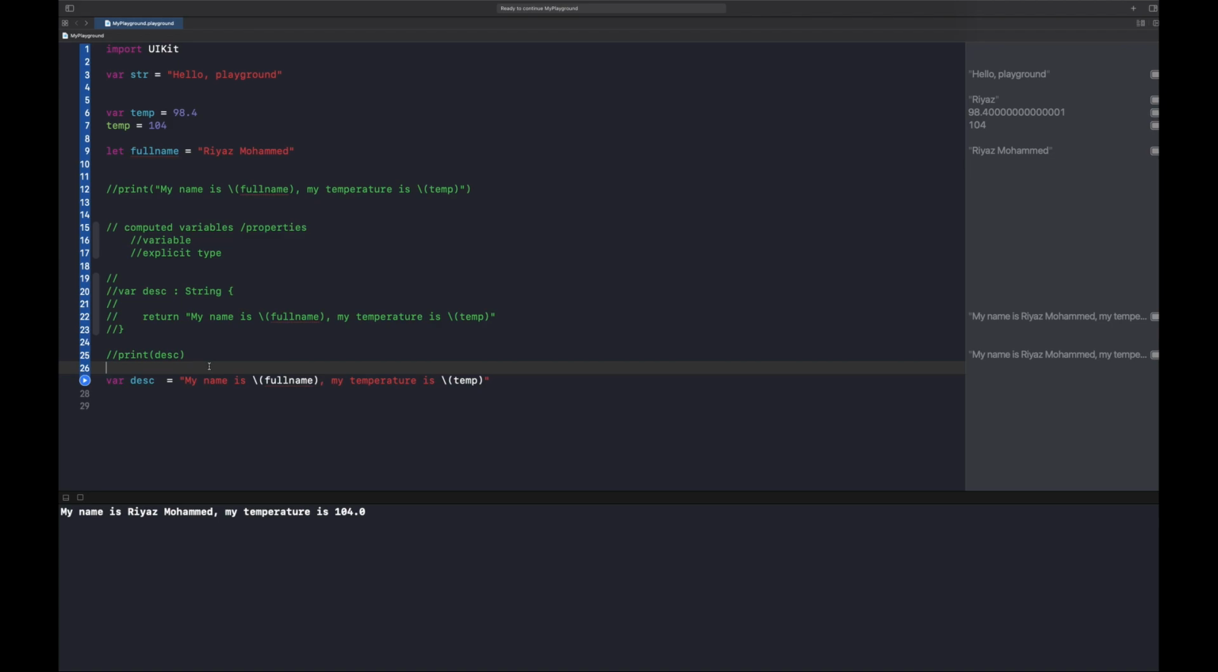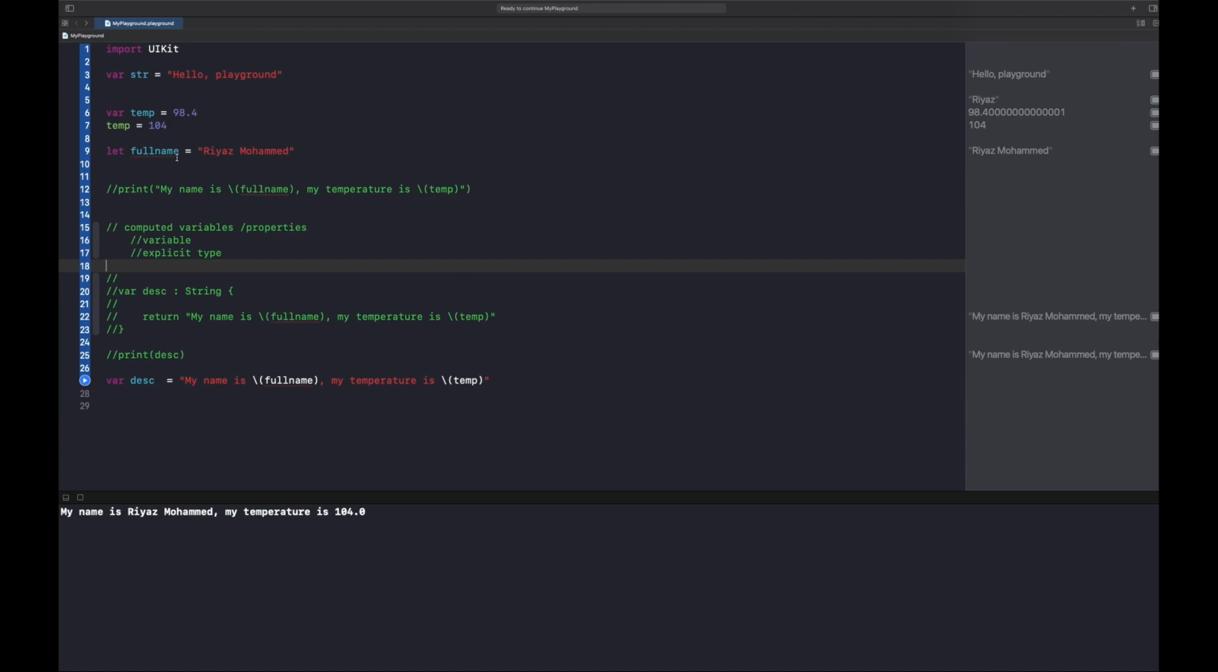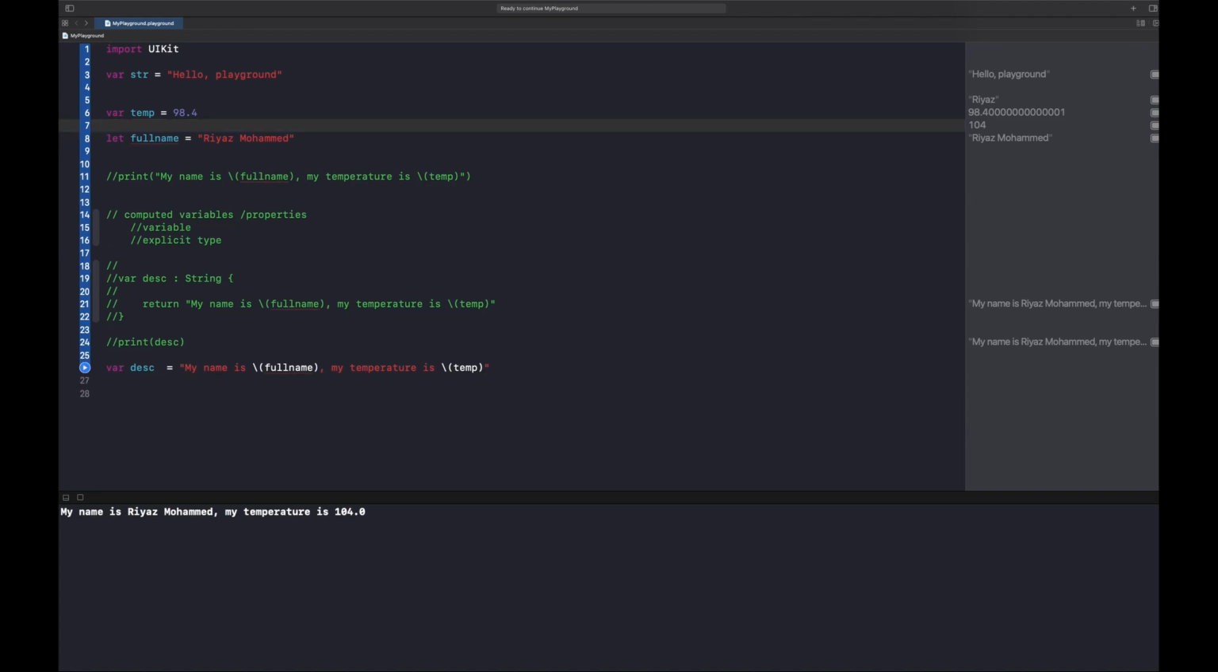Yes. So now we have only five lines of code. These are all disabled. What we are going to do is let me delete this temperature equal to 104. My temperature remains as 98.4 degrees. I'll put a Fahrenheit here, sorry, 98.4 is a Fahrenheit thing. I'll change temperature here.